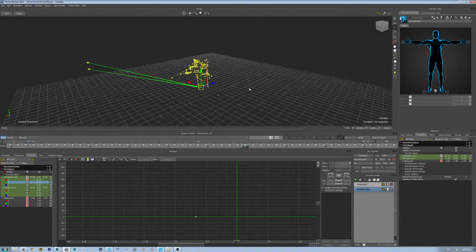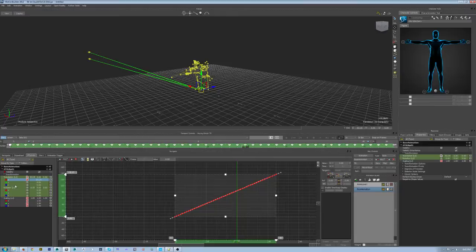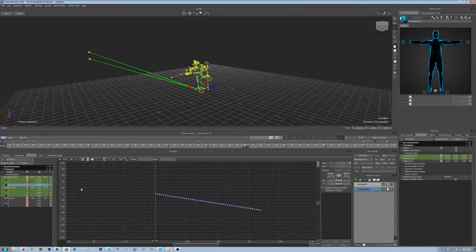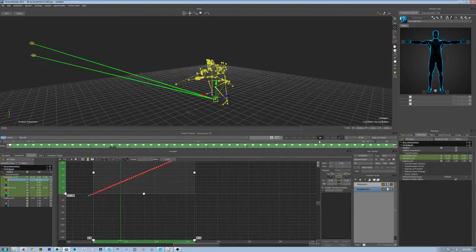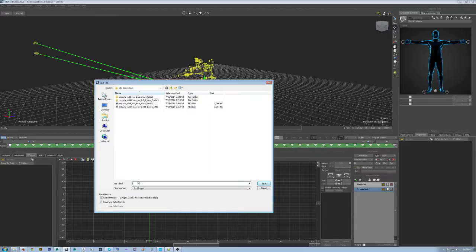So the process again for that is, the keys that would be in Y, which would look similar to this, we would simply copy these, move them to the Z axis, paste them, and then remove the keys from the Y. But in this case, we're actually fine, because again, he's not translating forward or back. So there's the animation. It actually looks good. And all we have to do is save it out. I said it's stupidly simple.